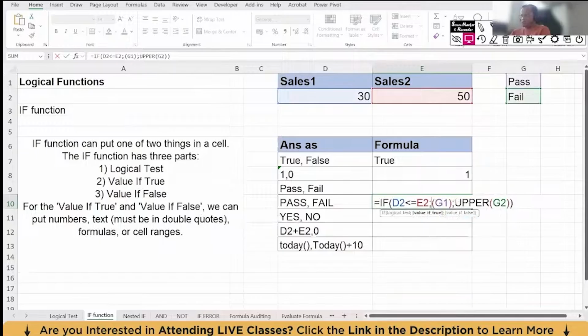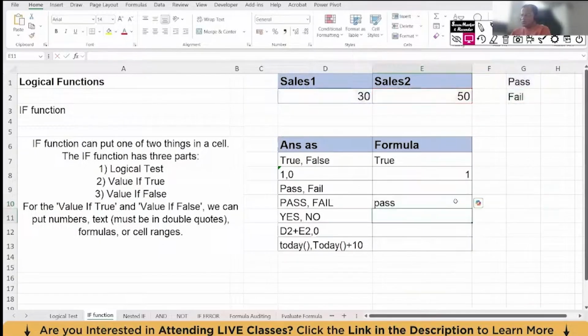One more function is over here. Suppose here I'm writing small letters pass. In this cell, that is G6, I'm writing pass. Let me make it bigger for you. So this is pass, but it is written in small letters. Now, if I want to convert these small letters into title case, not upper letters, I want to convert them into title case.